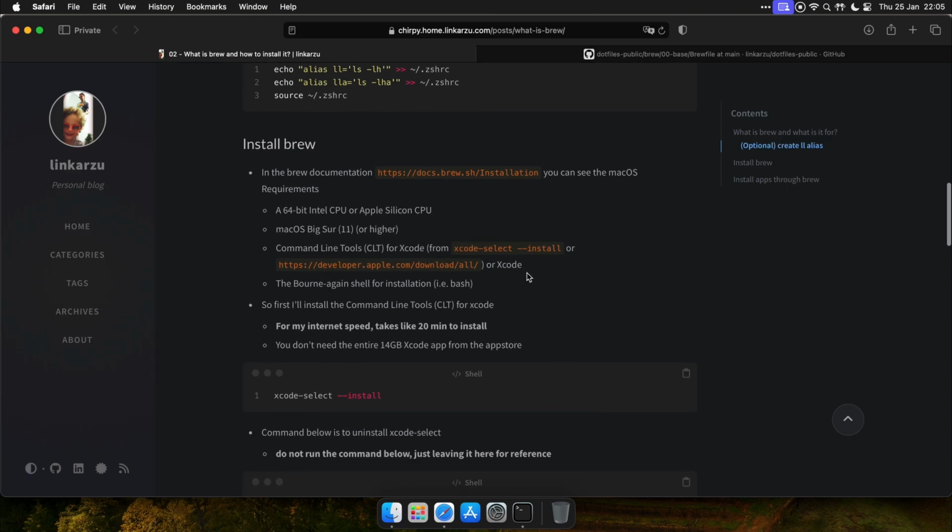So the first thing we need to do is install Brew. In the documentation, you can see the requirements. You can have an Intel or Apple Silicon machine, macOS Big Sur or higher, and you also need the command line tools for Xcode. So that's what we're going to do first, install the command line tools for Xcode. Takes a few minutes.